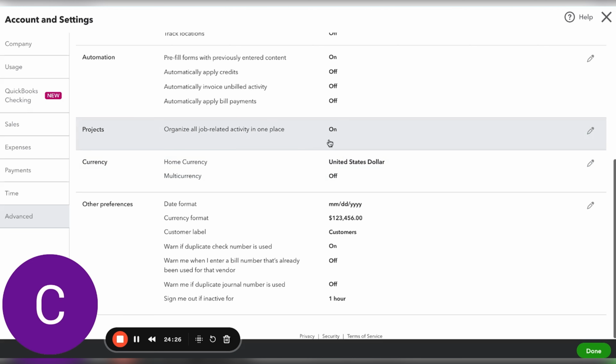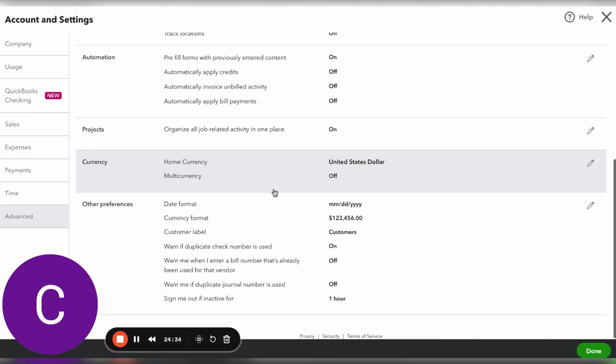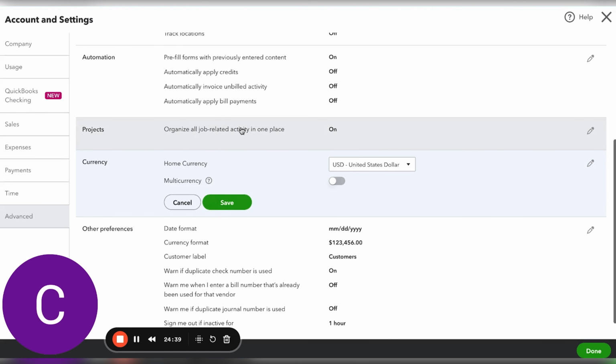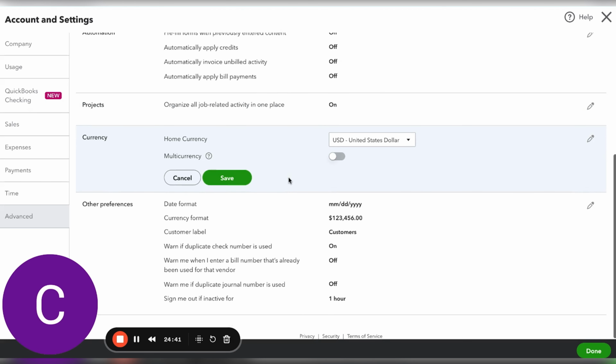If not, maybe you don't need this feature yet, or you want to ignore it for right now and just continue with the stuff that is more important for setting up. Next, you'll want to set your home currency, and if you accept multiple currencies or not. And then there's some other little preferences to work through, like what date format your company uses, if you have a currency format you prefer.